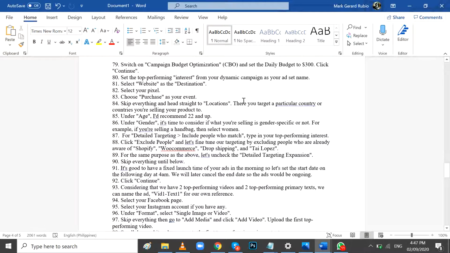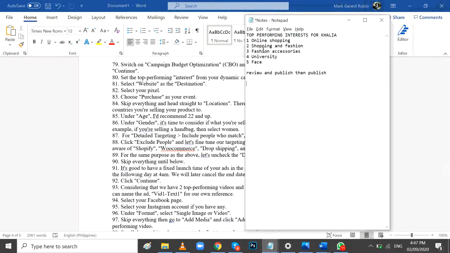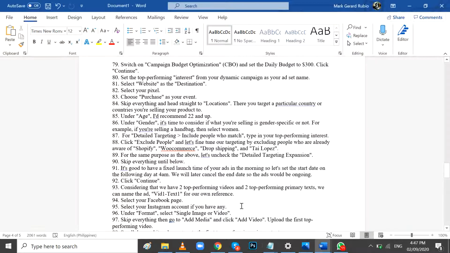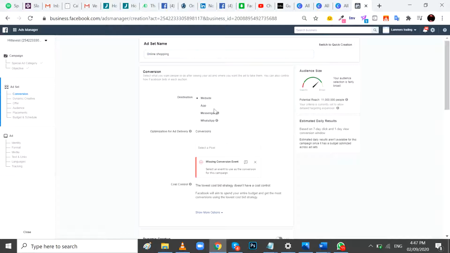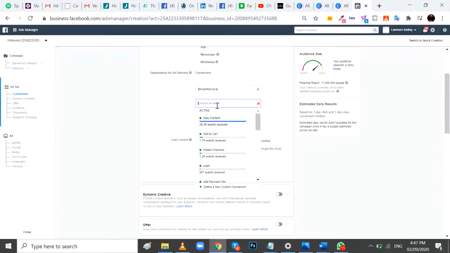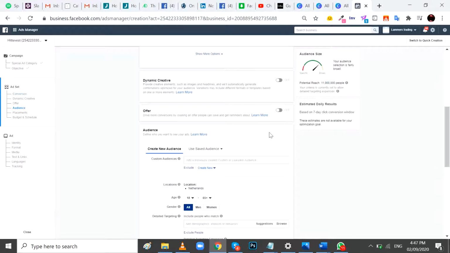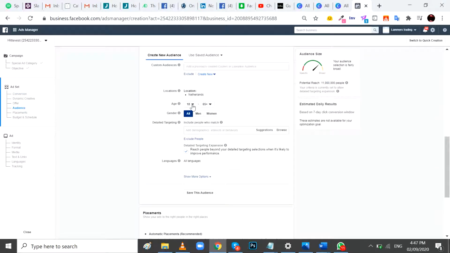Set the top performing interest from your dynamic campaign as your ad set name. So in my case here, this is the top performing interest. So we'll use that. I'll put that here. Then of course destination website conversions pixel would be whatever pixel is working in your end. So purchase would be the event. Of course, let's keep these. Location is good. Age, let's start with 22. Target gender women, and of course, here, let's put the interest here, the top performing interest, online shopping.